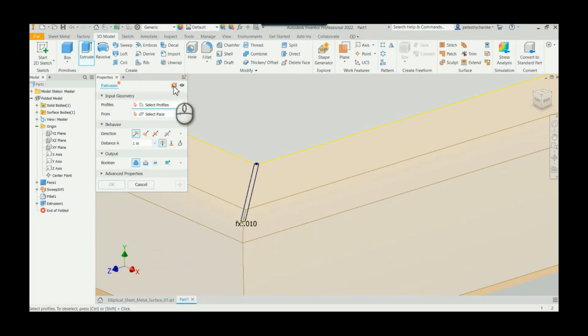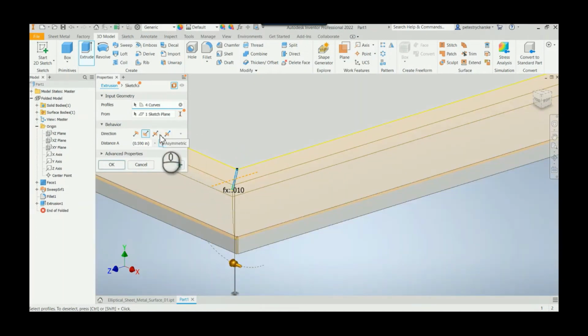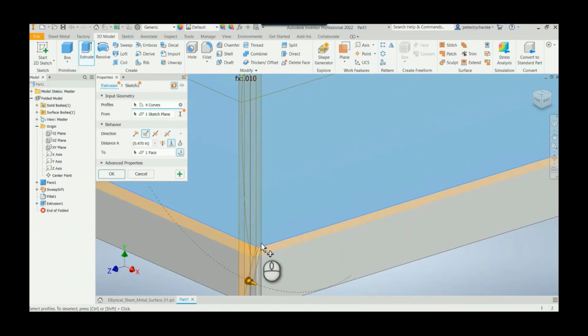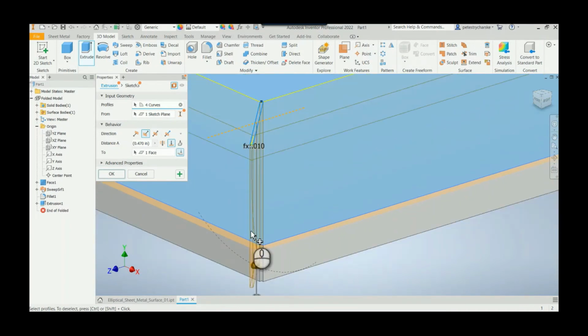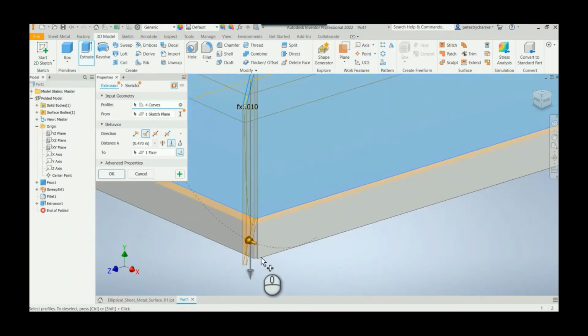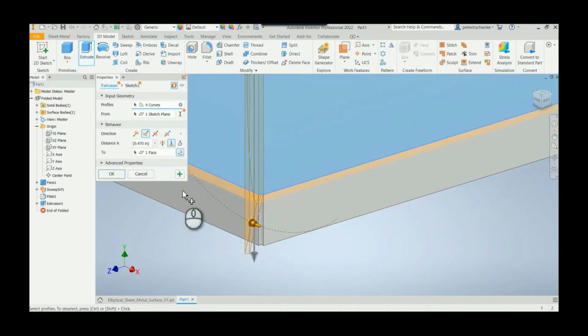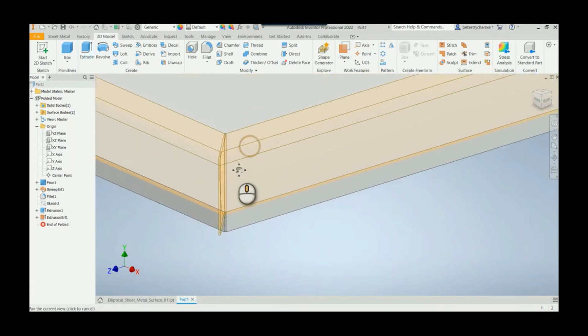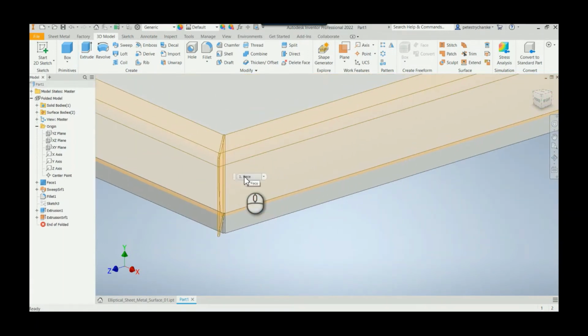This time I want to do a surface operation. Pick on my shape. I'm going to extrude this to the top of the plate. Okay, so basically what I'm doing is extruding a surface that would represent the cut. Hit OK. And there we have it. So this is a scenario where we're using the surface modeling tools to complete the task.